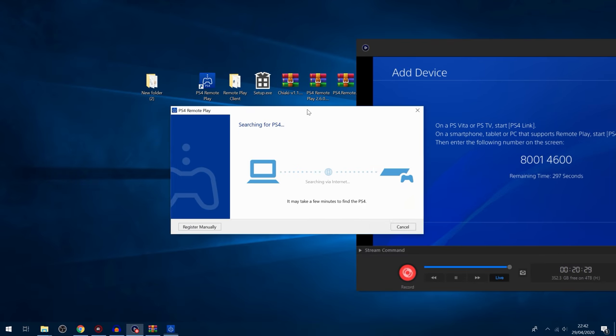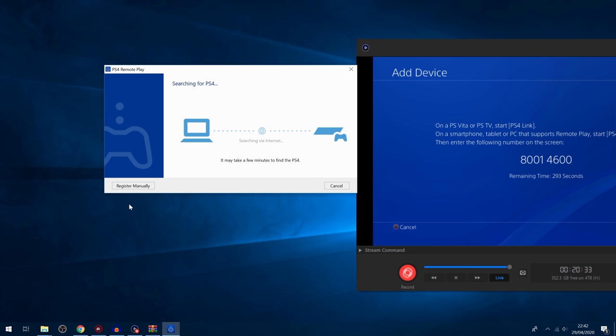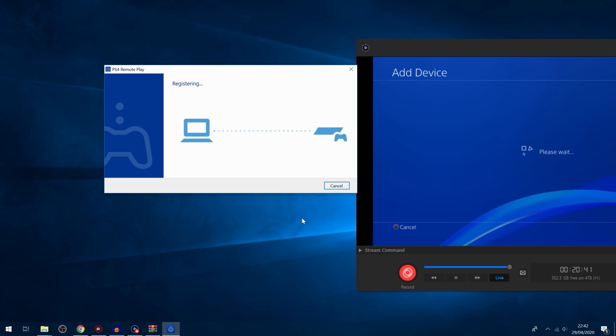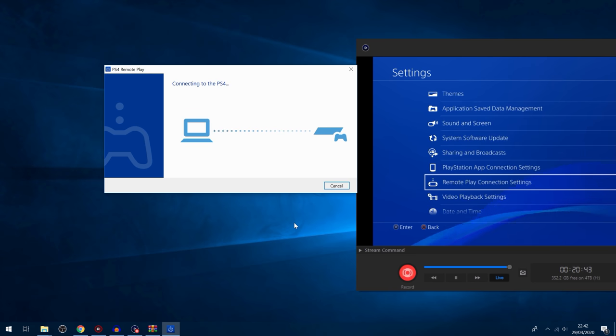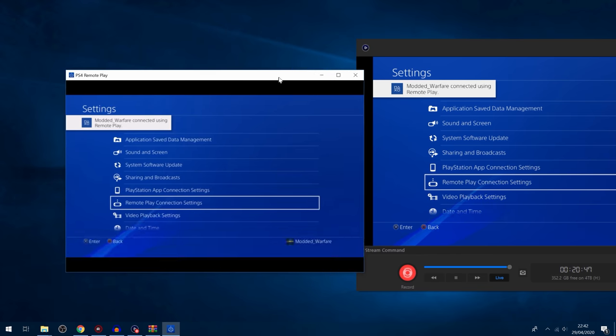Okay, so my PIN number's changed. So if it's not finding it when it's searching, just click register manually and then enter the PIN number 8001-4600 and register. And there we go. We now have the official Remote Play client also working on 5.05 right here.